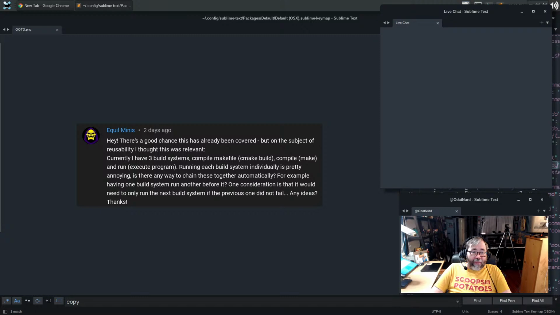From Equal Minis or Equal Minis. I'm not entirely sure how you pronounce people's names sometimes, so I always apologize if I happen to accidentally get it wrong in some fashion.